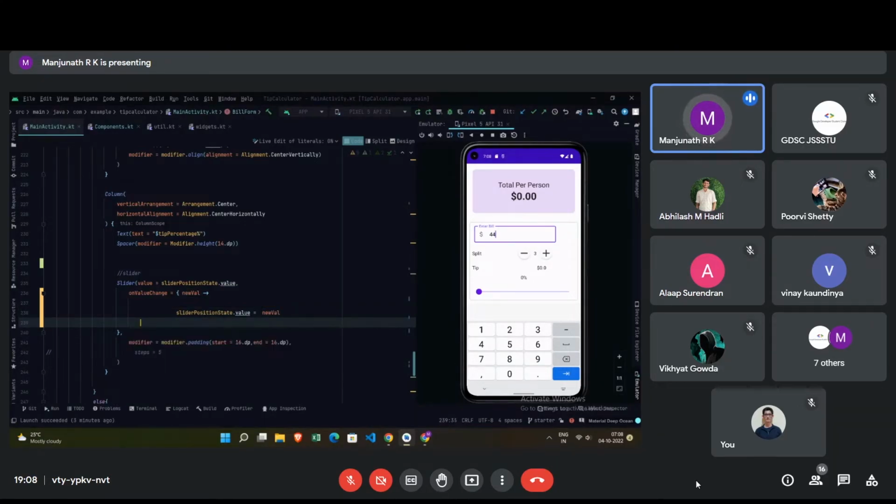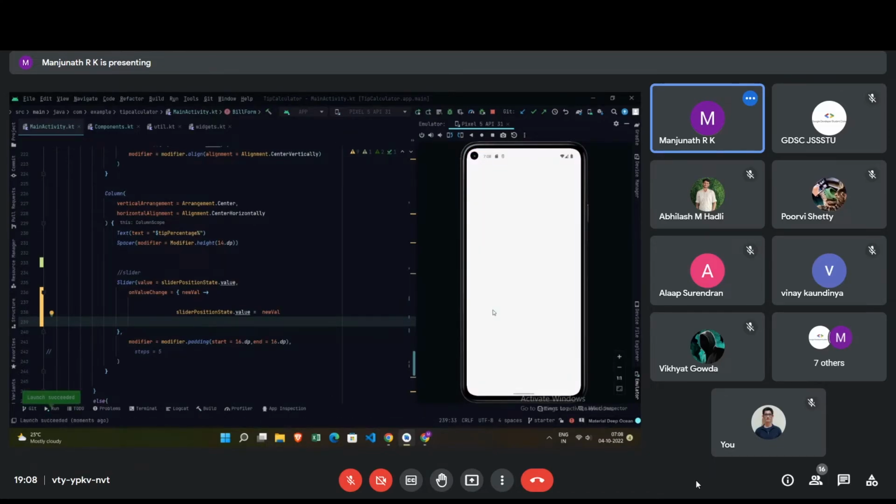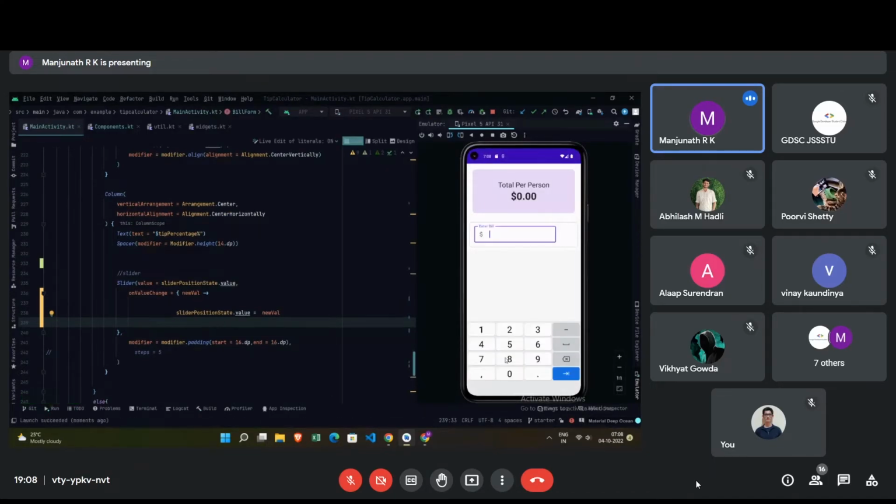I need to update the tip amount also, right? So before that, let's see if things work. Type some number. Yeah, it is working. Cool. So this is how you make the slider slidable or interactive, in other words. So we need to update other things as well. So we'll come back to this later.